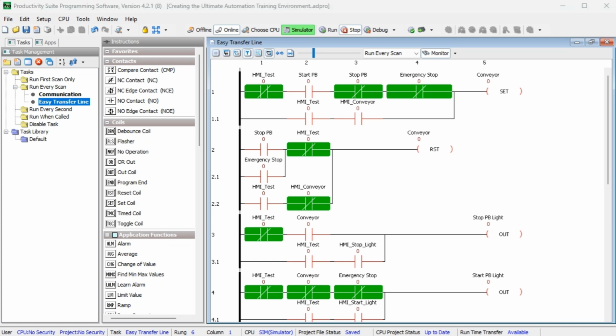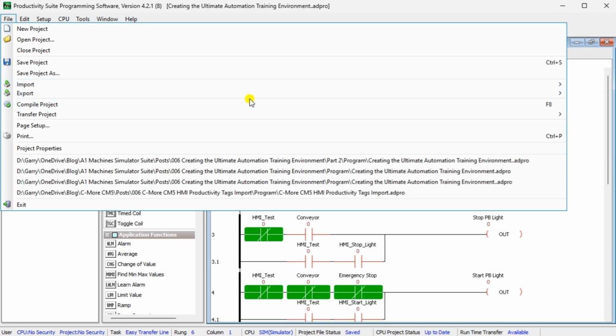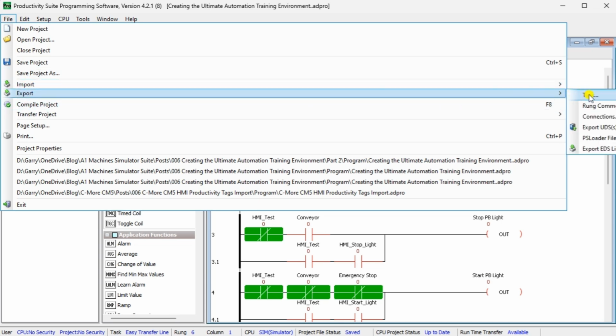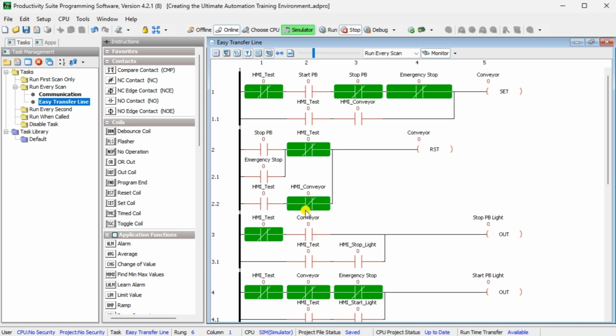To export our ladder logic tags to the C-More CM5 HMI, select Tags from the main menu, File, Export. The Export Tag Database window will be displayed. You can change where the tags will be stored using the Browse button. We will leave this as the default and select Export. The Export Finish notification will be displayed. Select OK.